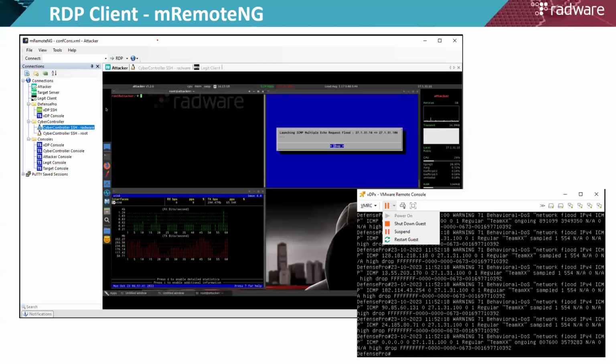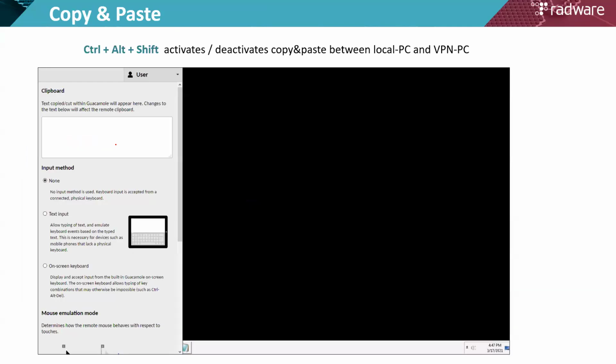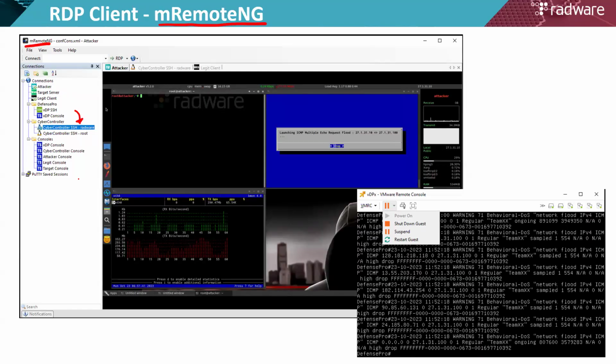In order to access the console connection, you have to go to the mRemoteNG application. This is already present on the taskbar. So let's suppose you want to open the Cyber Controller connection, then just click on this and you will see something like this, a remote console connection. During the labs, you will also be performing attacks and visualizing how DefensePro is mitigating the attack. So make sure you do it today itself, so that tomorrow you will have more time to practice on the DefensePro devices.